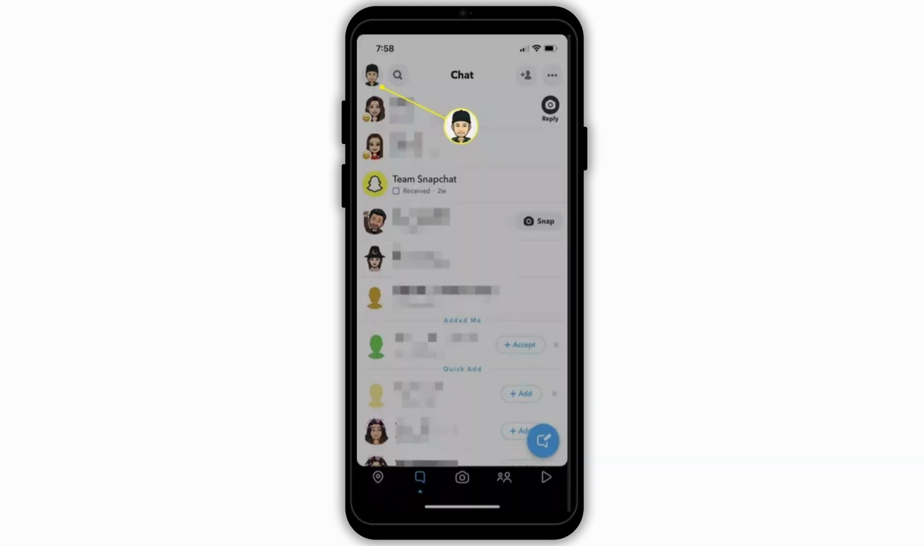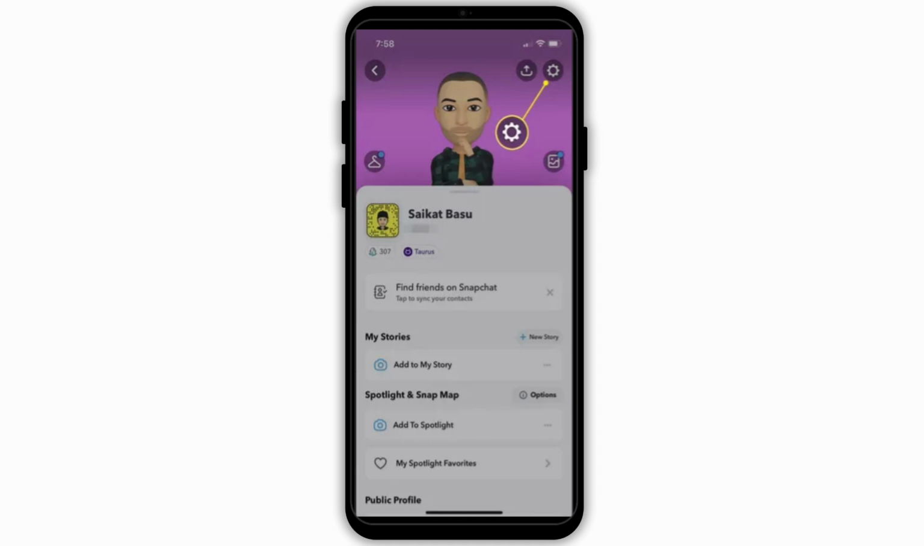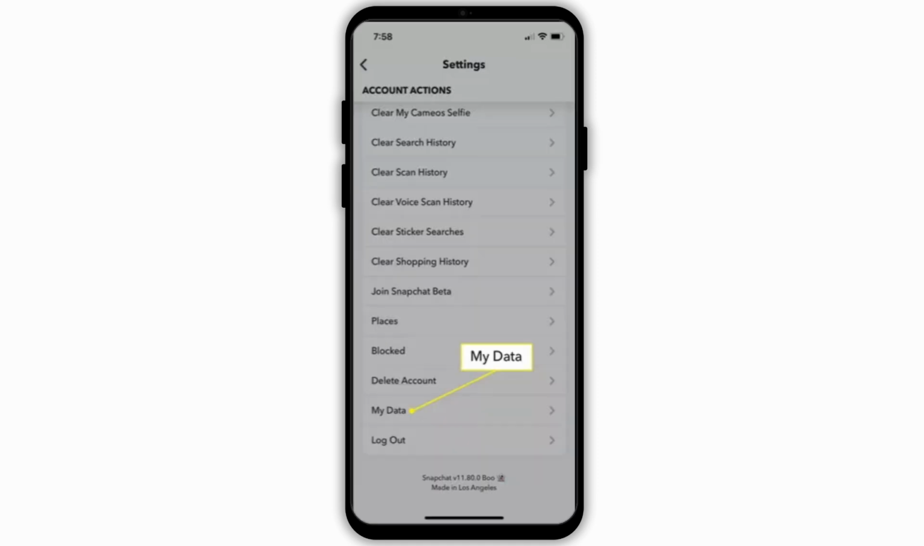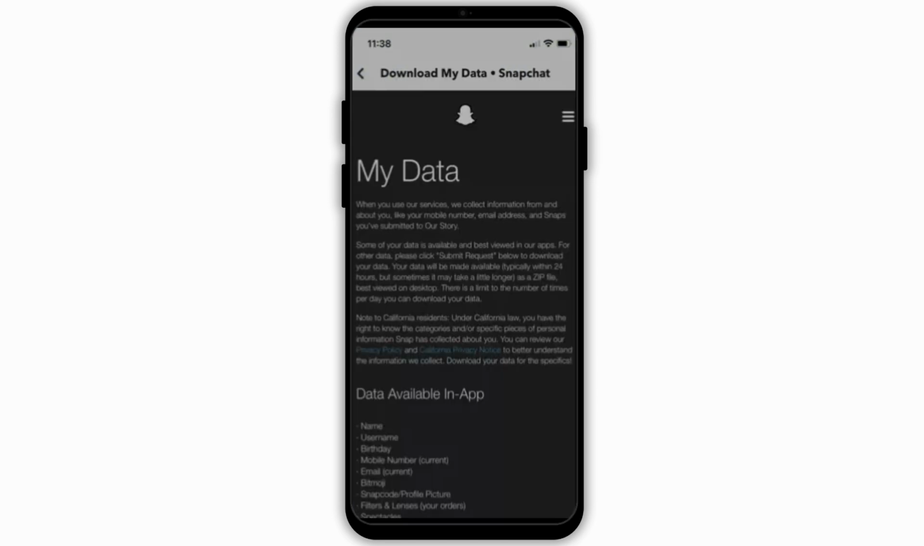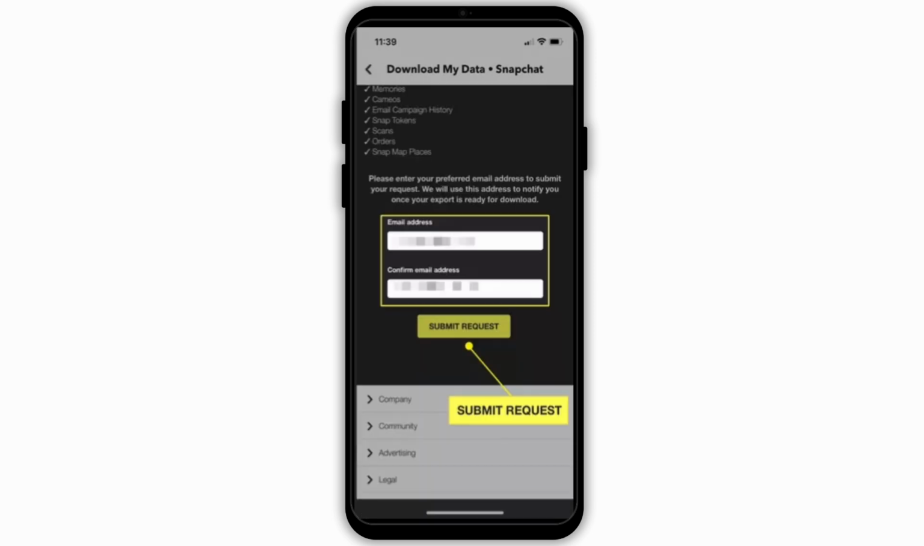For that, firstly open your Snapchat application and go to your profile. After that, you will see a settings gear at the top right corner. Simply click on it. Once you click on it, when you scroll all the way down, you will see the option of My Data. Once you click on it, now here you need to submit a request to Snapchat informing that you want to download all your data till date from your account.